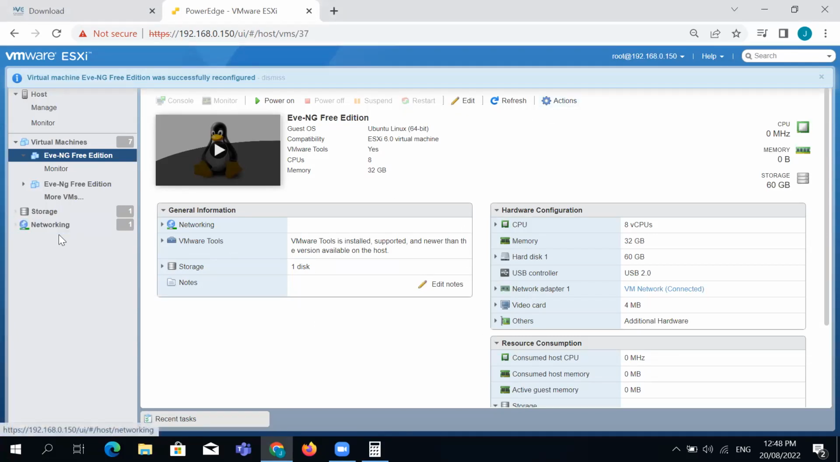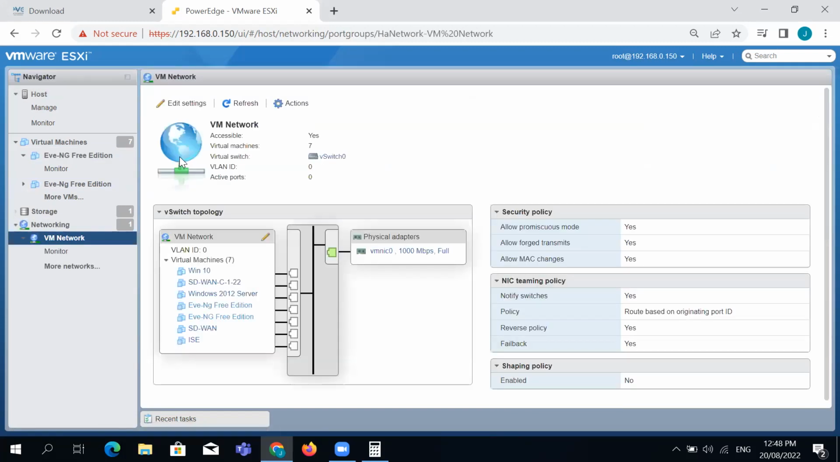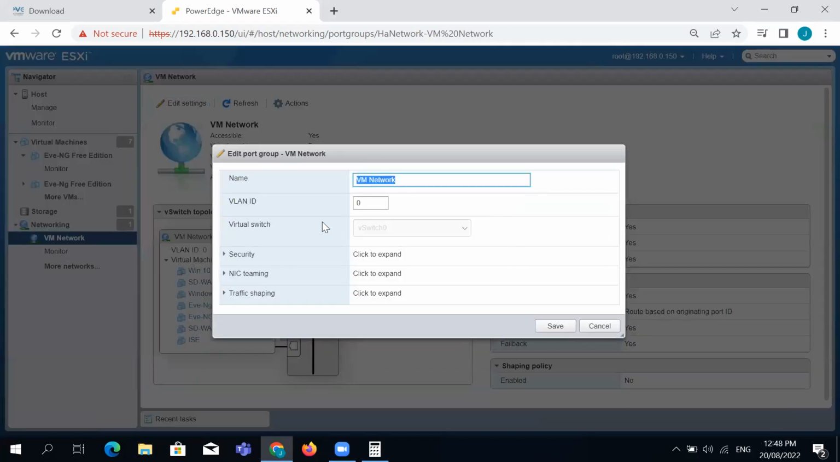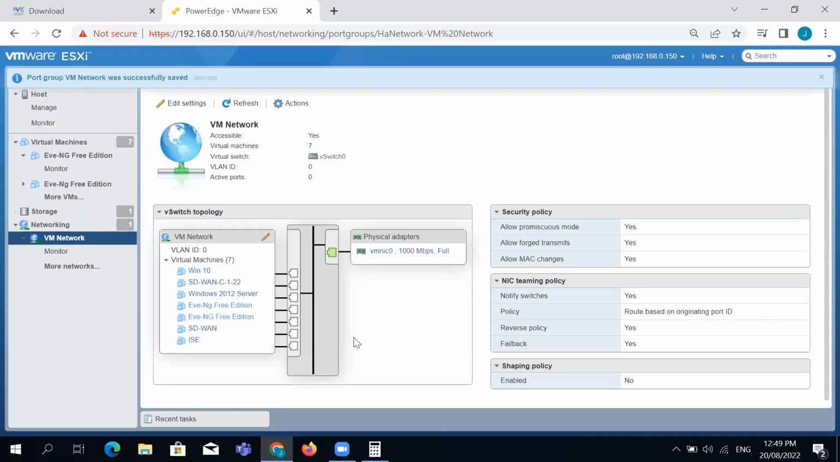Other than this one, guys, I'll come over here on the networking and I will see over here for the VM networks, edit setting. My VM is VM network. In the security, I will go, and this is very important, guys. Promiscuous mode should be accepted. If you have rejected or inherit from vSwitch, you might face a problem for reaching your virtual devices like routers, switches. Okay, so make sure that it has been selected always as accepted.